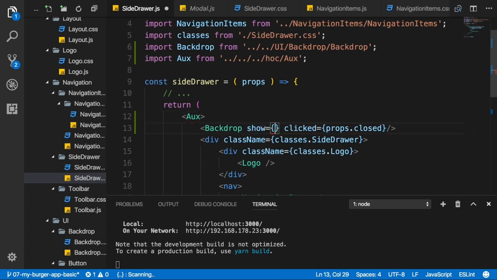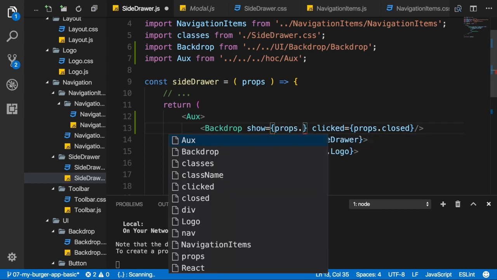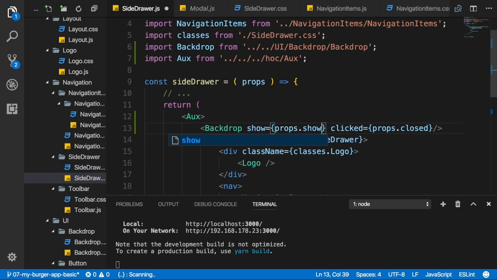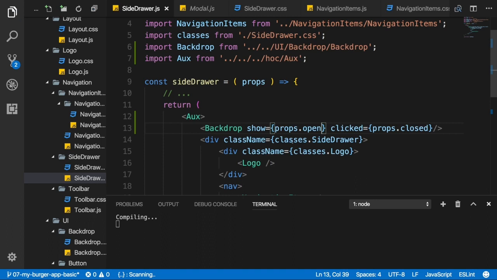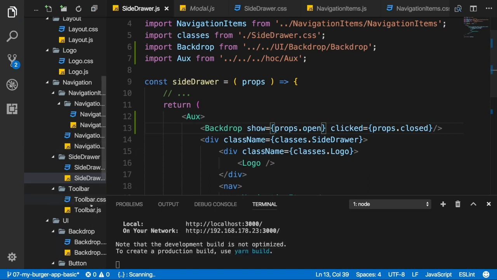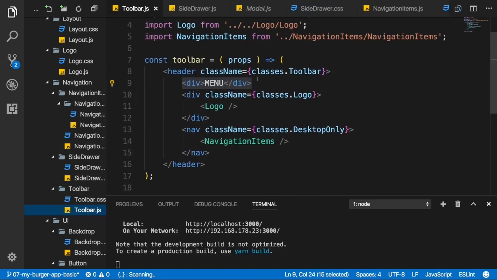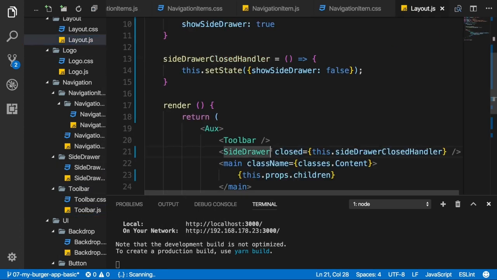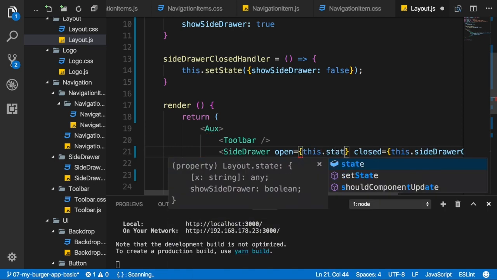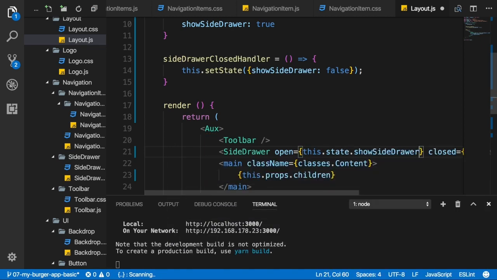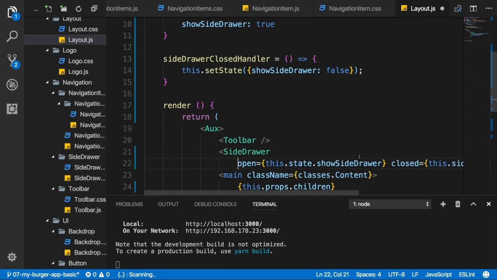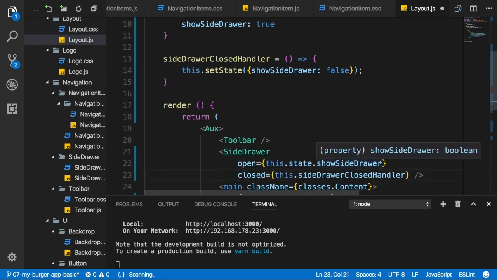So with that, show of course should also be bound dynamically. Show should be bound to, well, whatever we want to name it. Let's say props.show would make sense, but to not confuse it with this show, let's name it open. So this open property then needs to be set on the side drawer. So back to the layout, we need to pass the open property to the side drawer too now, and that should be this.state.showSideDrawer, because this will hold the information whether the side drawer should be opened or not.